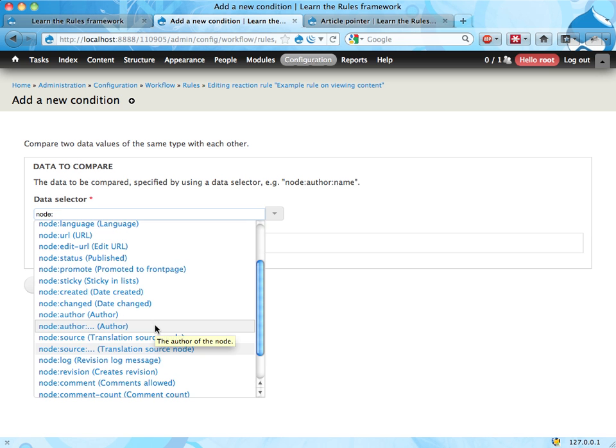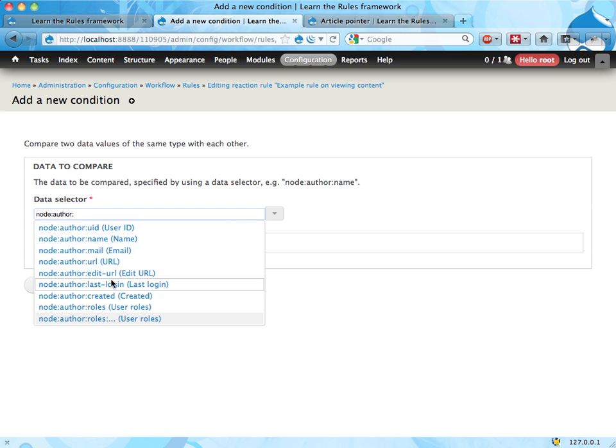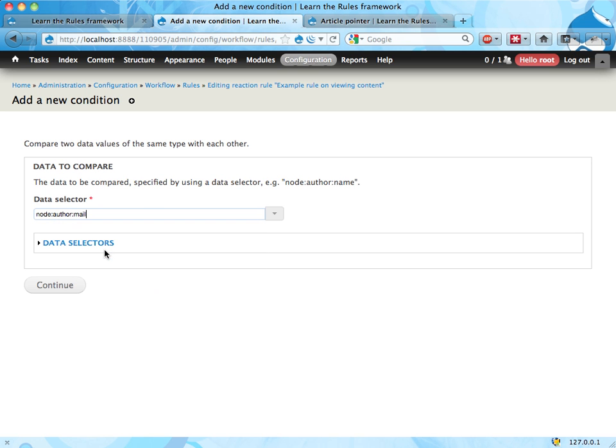It means that you can drill down into this one as well, and then get properties from this author as well. This is from the node object. We fetch a user object, and then we can have, say, the user email or something. We can compare that to whatever we want to.